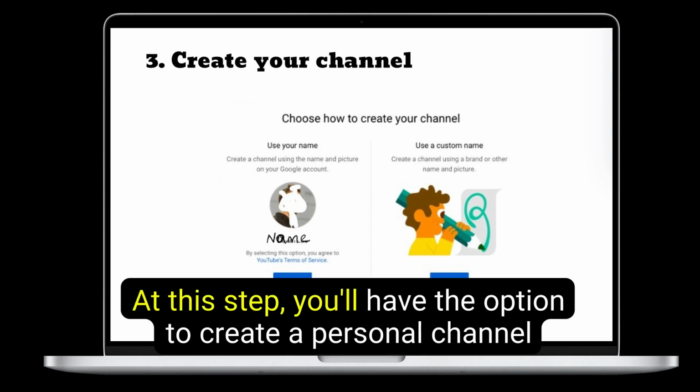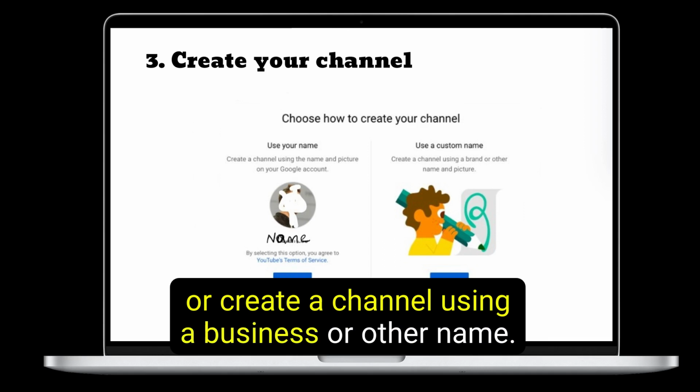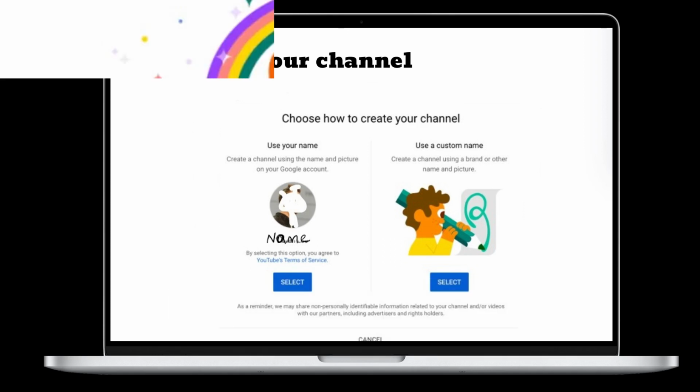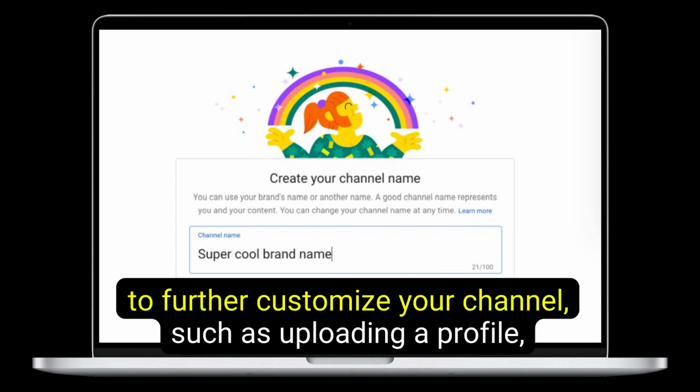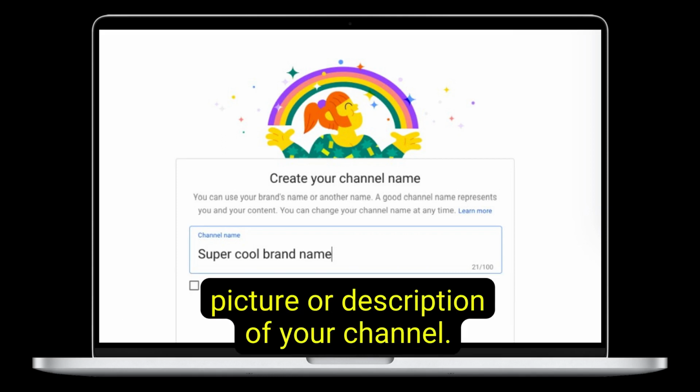At this step, you'll have the option to create a personal channel or create a channel using a business or other name. Next you will name your channel. After that, you'll be able to further customize your channel, such as uploading a profile picture, or description of your channel.